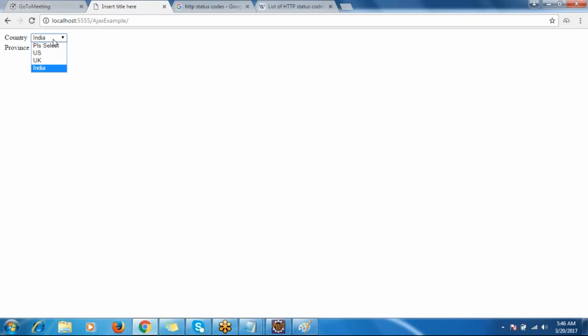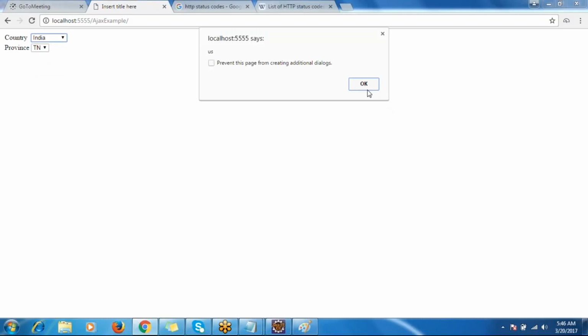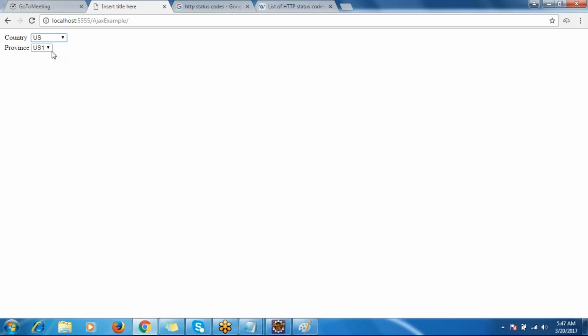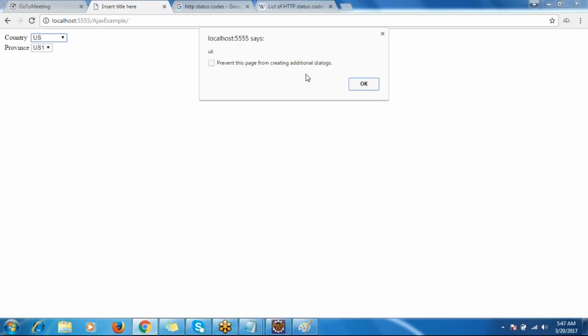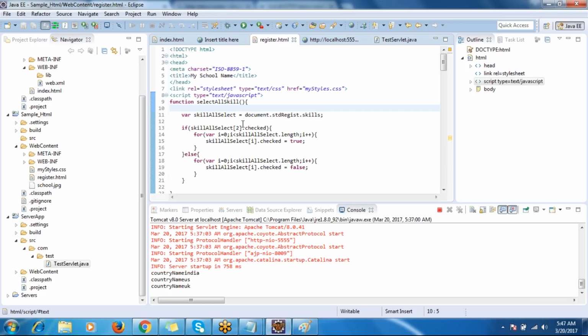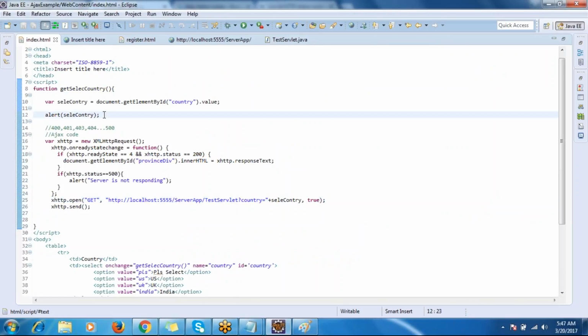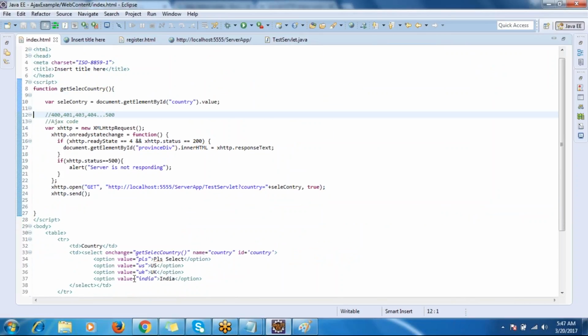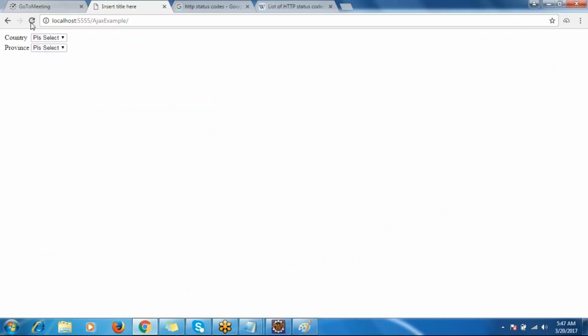Okay, now let me select some other things, UK, US, sorry. So these are some of the provinces coming from server side. Now let me select UK. So let me remove the alert, every time it keeps on coming. It is changing, right? The values are changing, right? Every time you select at any point of time whatever you want, it will populate. So these values are coming from server side.